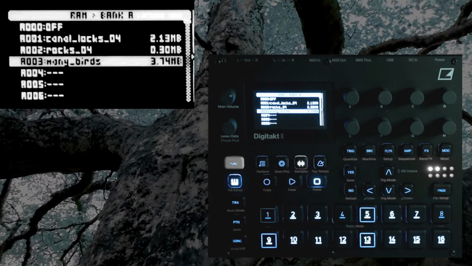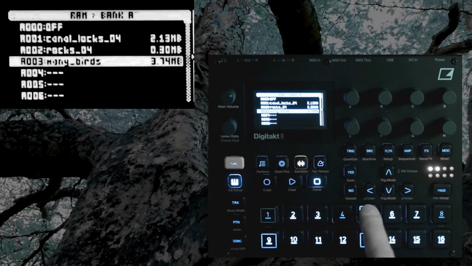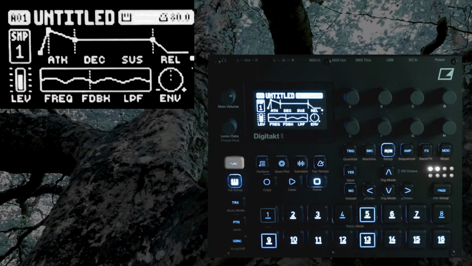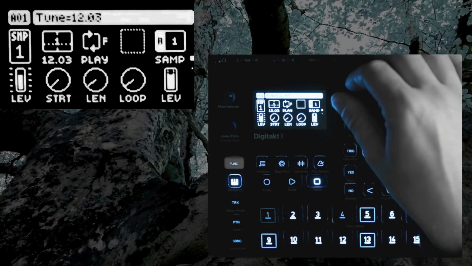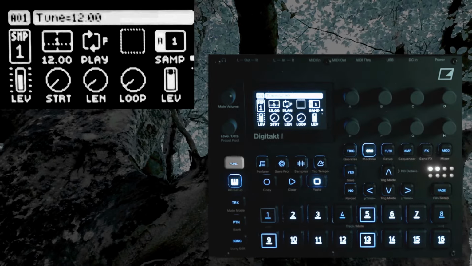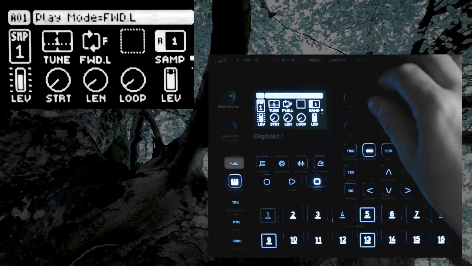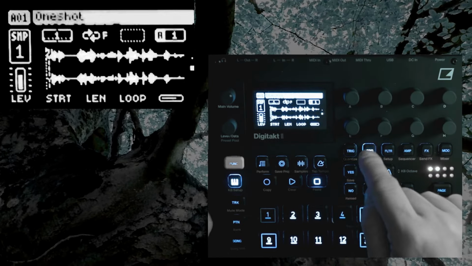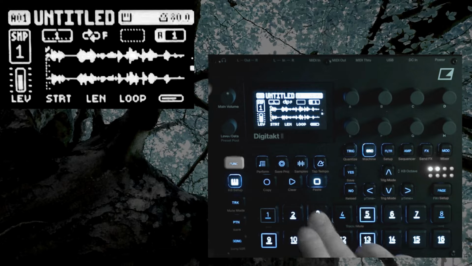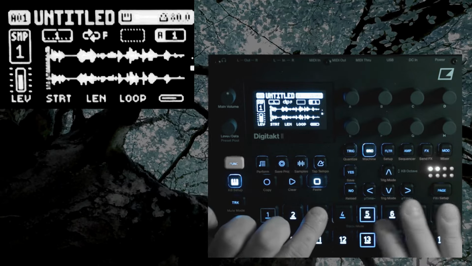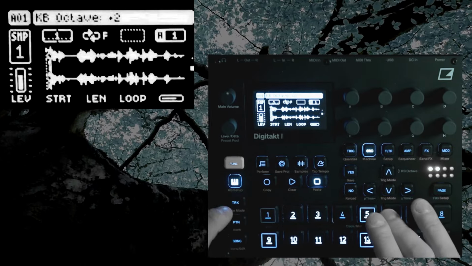Okay, now let's have a look at the settings of each preset, starting with the first one. On the source page, I have tune parameter set to plus 12. Playback mode is set to forward loop. So when I play the sample, it loops fragments of it. And on modulation page, you will see that LFO is controlling position of the loop. So every time I press a key, it sounds a bit different.